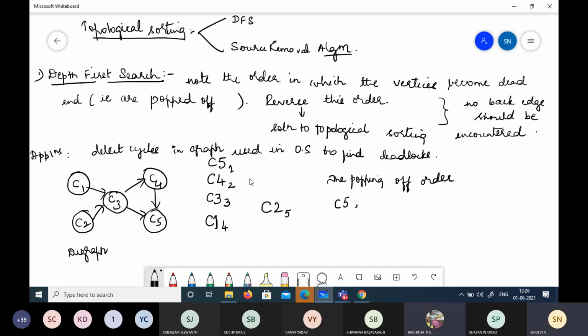C5. Okay, it's first C5, then C4, yes, C3, yes, C1, C2. And then C2. So this is not the exact solution. We have to reverse this. Then we will get the exact solution for this: C2, C1, C3, C4, C5. We'll show it like this.